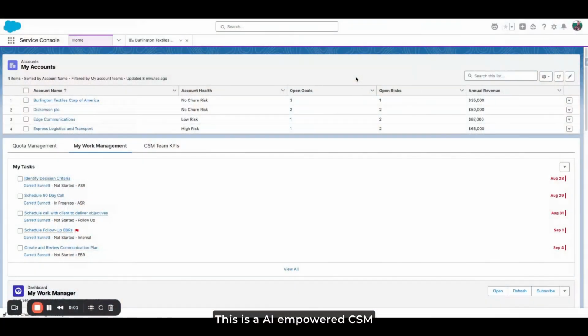This is an AI-empowered CSM environment for managing account health and relationships and activities. There is also a sales-oriented one for renewals and quotas and whatnot, with AI-empowered. This one's all about CSM account management for your portfolio of the different accounts.